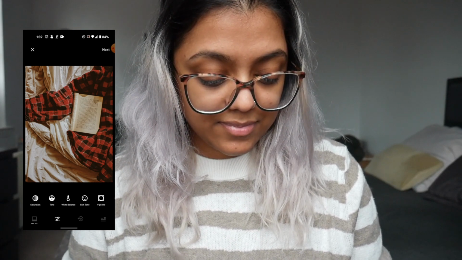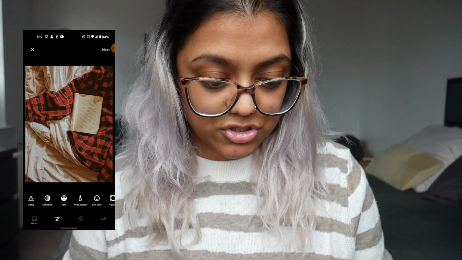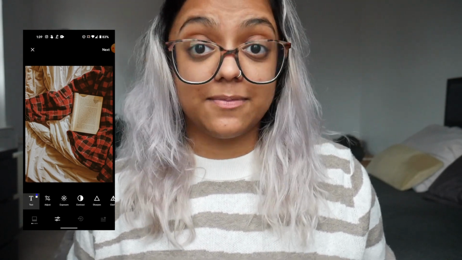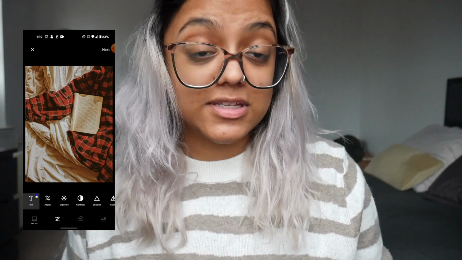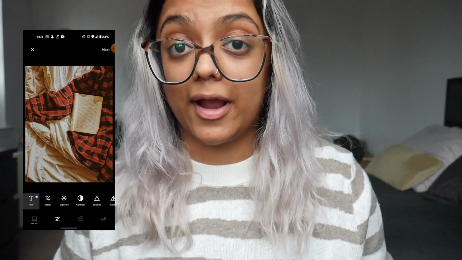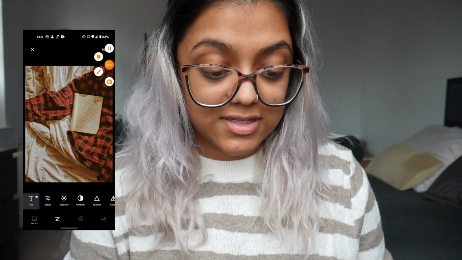Okay, just going to go back and see what else I want to adjust. Okay, and there you go. I just did some fiddling. I like the way that it looks. It's very nice and warm. It has that darkness to it as opposed to super bright, like I like. And that's all that I'm going to do in Vsco.